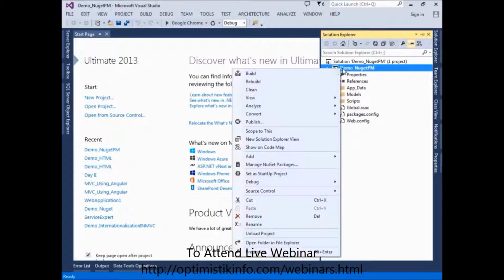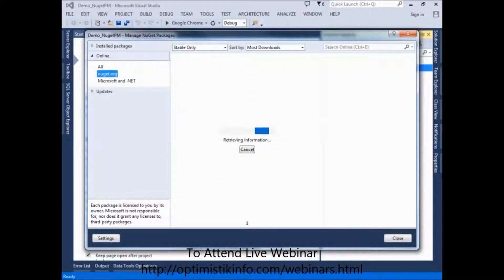Now see, suppose I want to install another package, or uninstall the same package. Go to Manage Nuget Packages, and from here you can search for it. Suppose I want to install a new package, that is Bootstrap. See, you can find Bootstrap here.